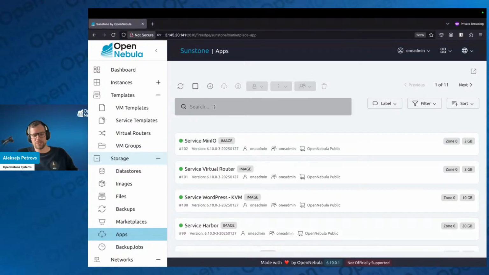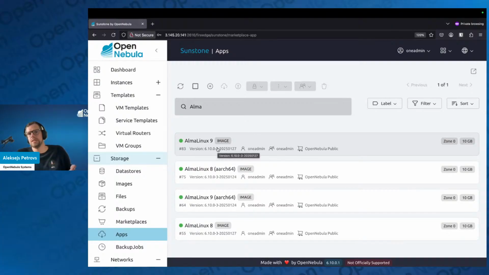Or, as in the case of Alma, it is the vanilla operating system just with that contextualization package added on top of that. But yeah, that will end up as a virtual machine. We also support LXC containers, so Linux containers are also there. But that is a different story with a different marketplace and with a different host type, obviously.